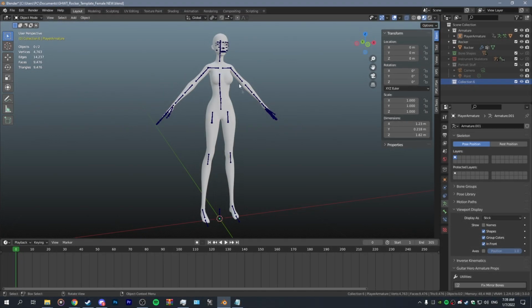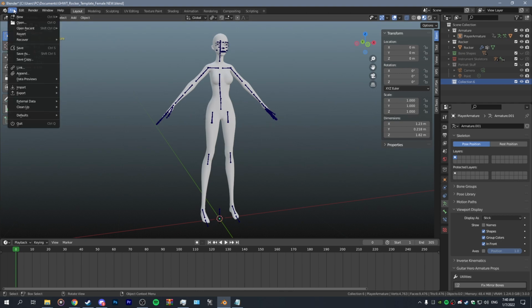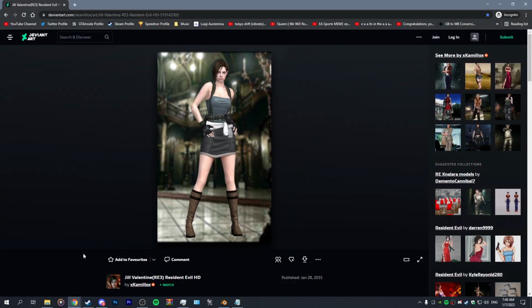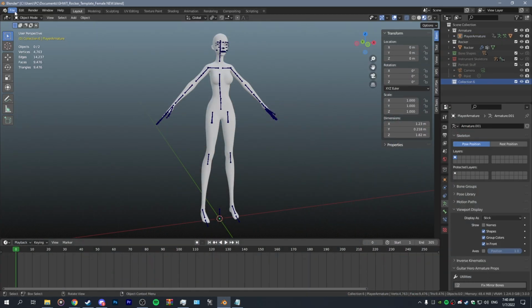Now open up your template blend file, and then you're gonna import the model that you're gonna use. In this video, I'm gonna be using Jill Valentine from Resident Evil HD. I'm gonna be using an XNA Lara rig because I don't have the game installed. So yeah, without any further ado, let's do it.